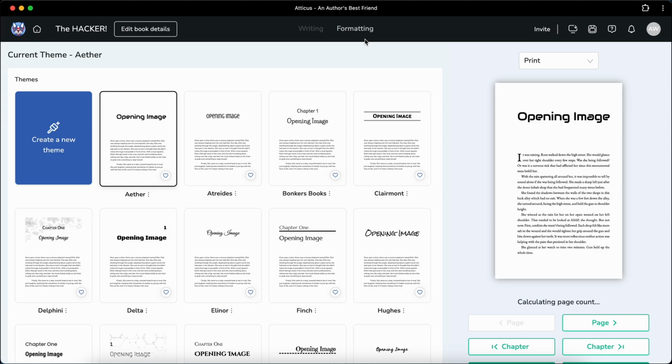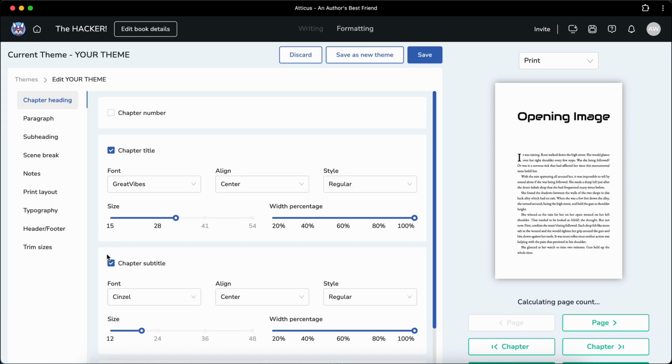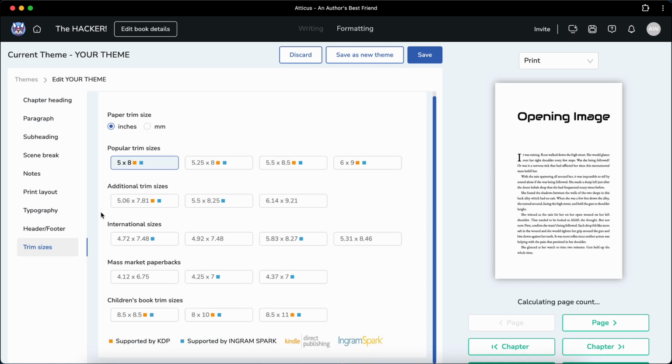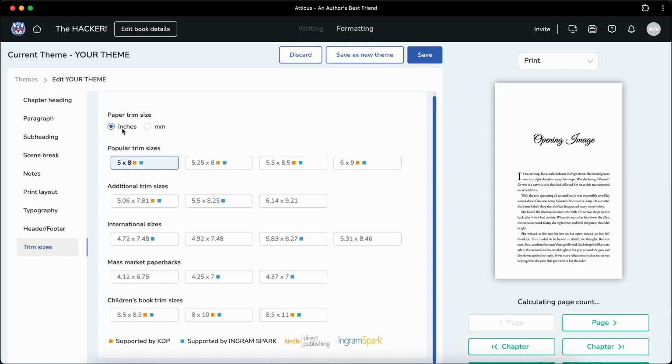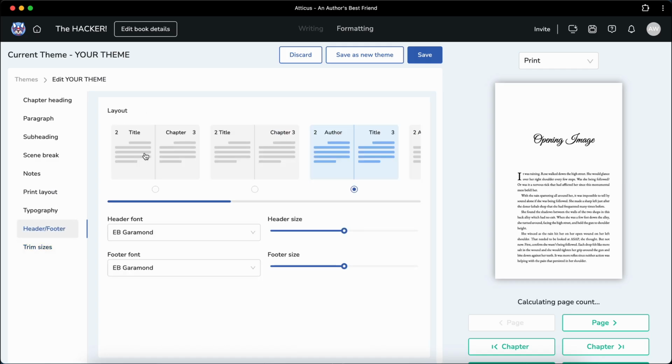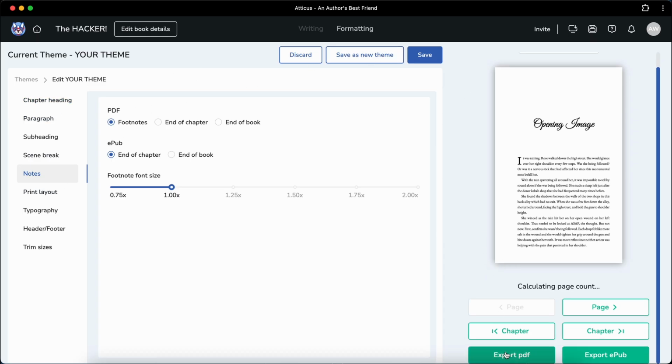So this is one of the things that you need to look out for: you should go through every single bit, especially the trim size. In fact, I would suggest you start with the trim size and work backwards. Select the right ones in inches or millimeters, and then go to headers and footers and go backwards. Once you've got all these checked off, then you should be good to go. Export the PDF or EPUB, and then see what happens. But make sure you get the trim size right.